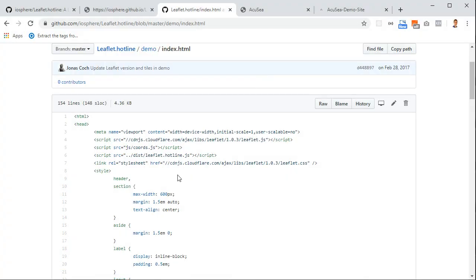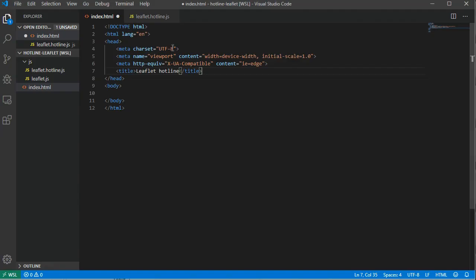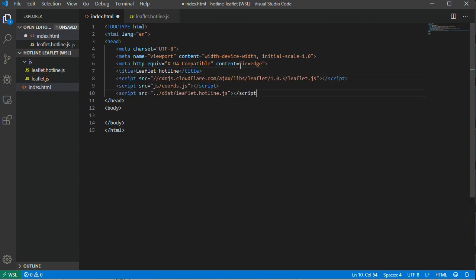And now let's go ahead and import this stuff. So let's just copy all the stuff from here, and below the title I will paste them right there. And here we have JS slash leaflet. Actually, the coordinates file is gonna be in the root folder, and then we have leaflet hotline. So we have JS slash leaflet hotline. And I missed this tag, I gotta close the script. So it looks good for now.